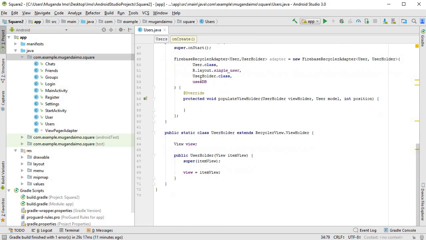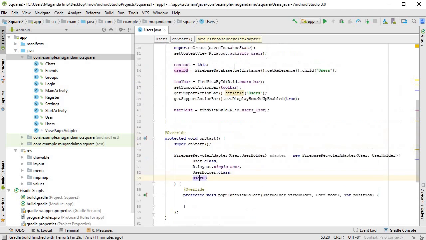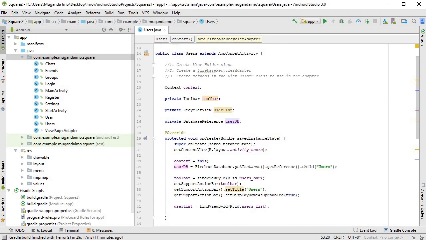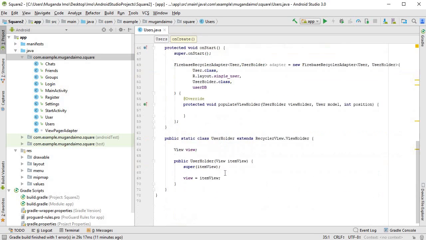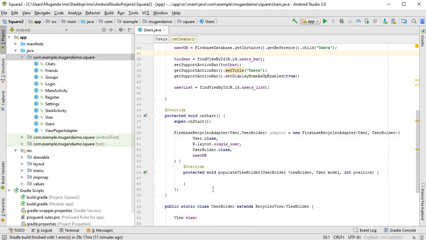Alright, that's done, and that error goes away. So that is all good. Now the next thing we have to do, let's check our list once more. Create methods in the view holder to use in the adapter. So let me explain this. Within what we just created, the FirebaseRecyclerAdapter, we got this method, populateViewHolder. This is where we're actually going to take the data that has been given to us from the database and put it on our list.